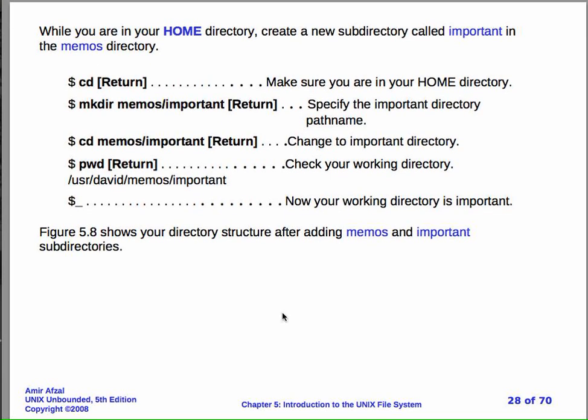You can also make a subdirectory in memos starting from your home directory. So you can say mkdir memos/important, and then cd directly to that subdirectory inside memos if you want to. So you can try that out.